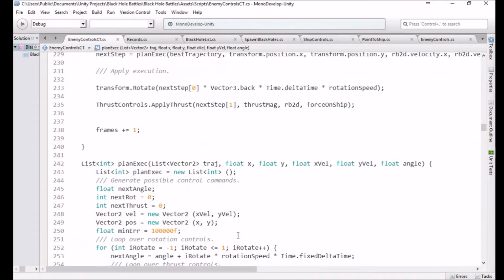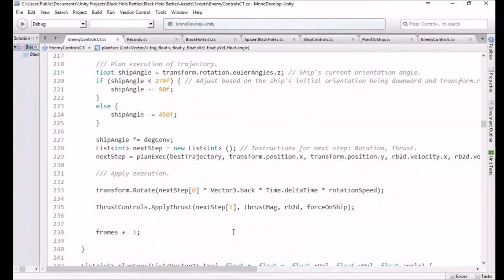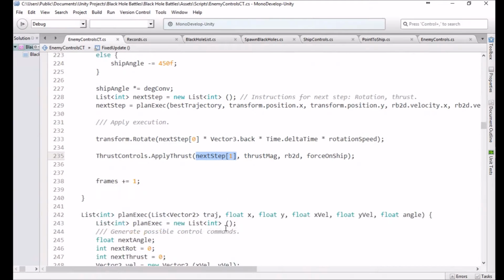and then it returns that list. So if I go back up here, once it has this plan exec finished, it has that list stored in next step, and it uses that to determine the next rotation. So that's next step element 0, and then it applies the next thrust using next step element 1. And then we are done. We are done with fixed update, and our control theory has been implemented. And as you've seen, it's running.